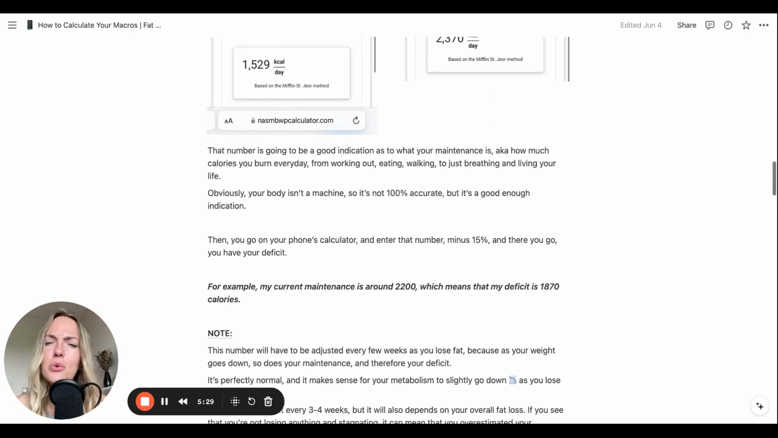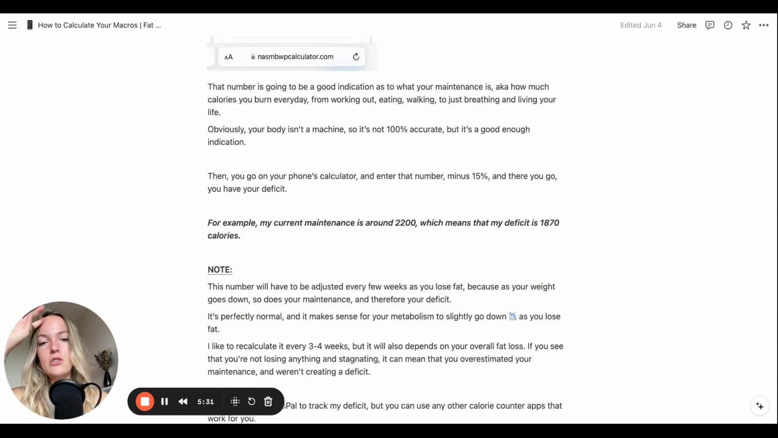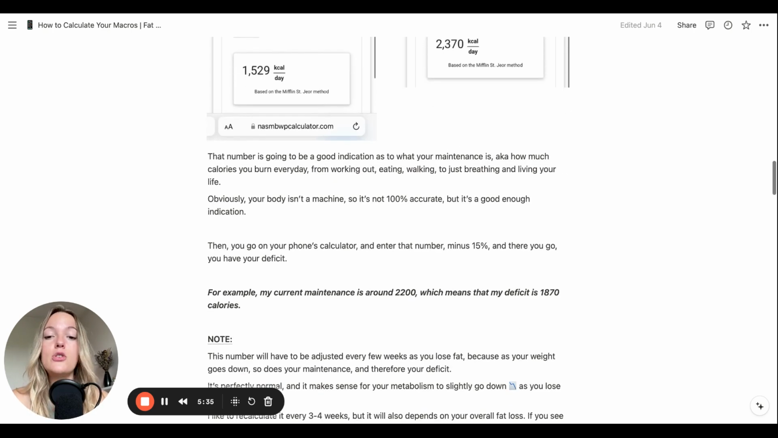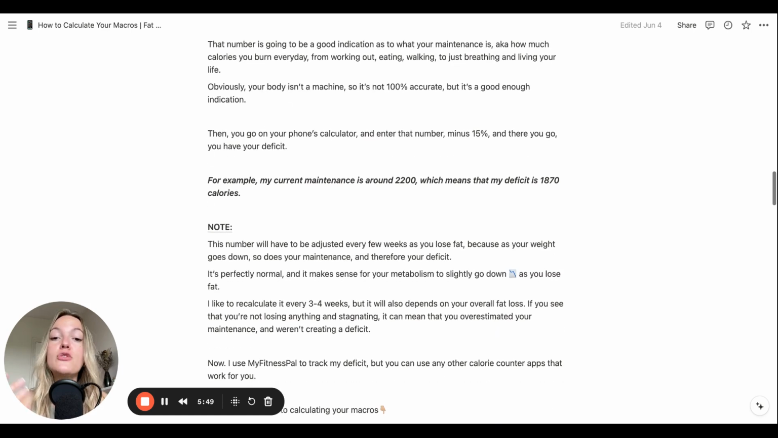Carved in stone, is that the word? I don't know. So yeah, you've got that number, and from there you go on your phone's calculator and you enter that number minus 15%, and there you go, you have your deficit. You can do minus 10% and then minus 15. That is just going to give you a range for you to eat within to be in a deficit. So my deficit is 1850, 1900, 1950 maybe if I really feel hungry on those days, but usually I'm at around 1850, 1870. That's all good.